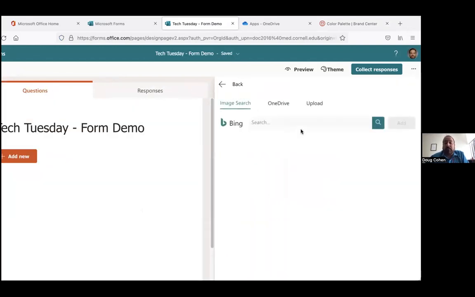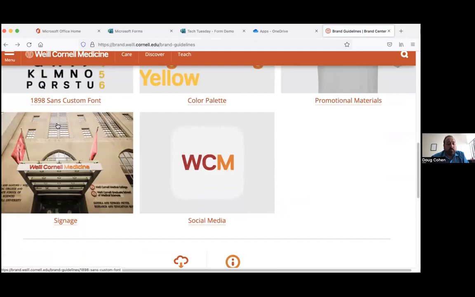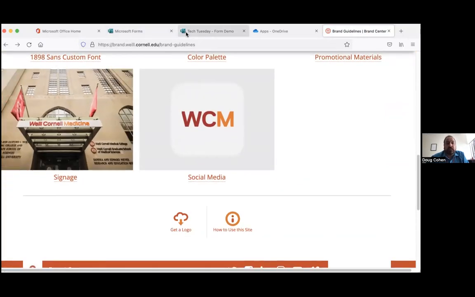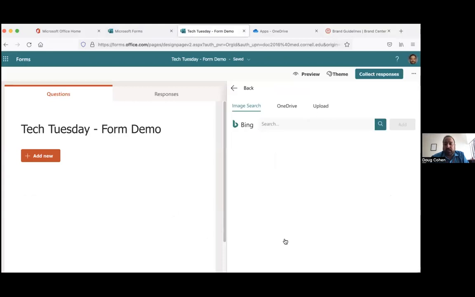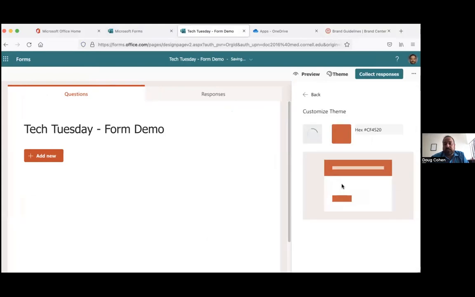I'm also going to add a background image because they look really nice on the form. So I downloaded one of the images from our signage section of the brand guidelines. So I'm just going to jump on that real quick. I'm going to hit upload. It's on my desktop. So I'm going to upload this image.